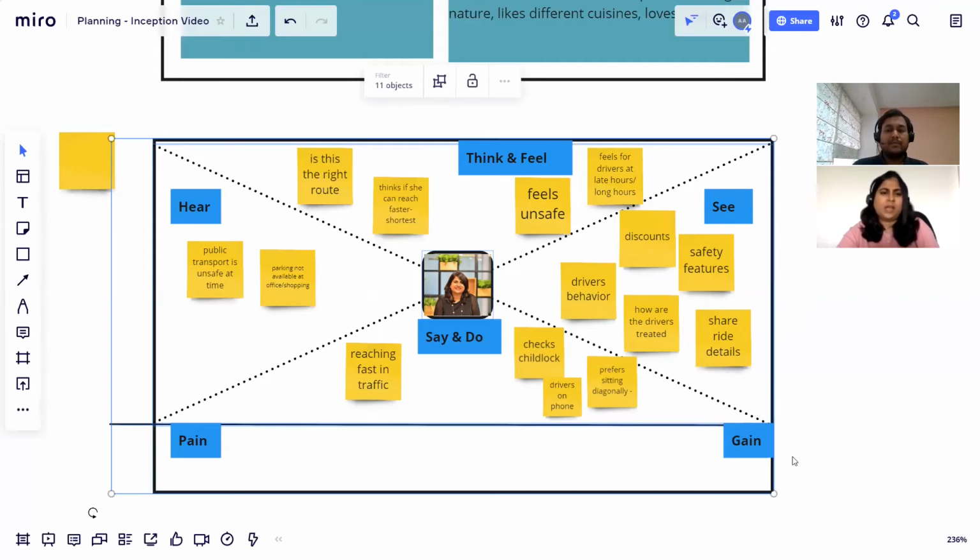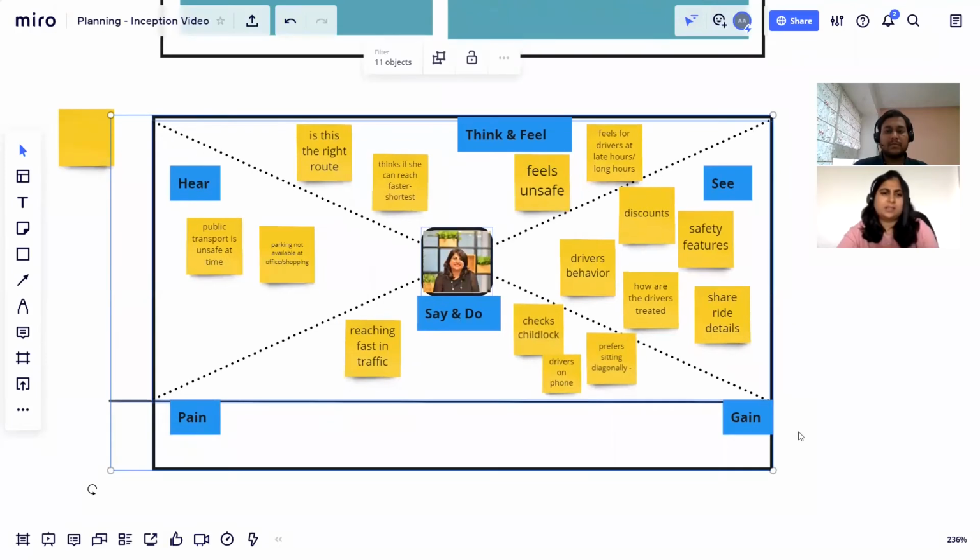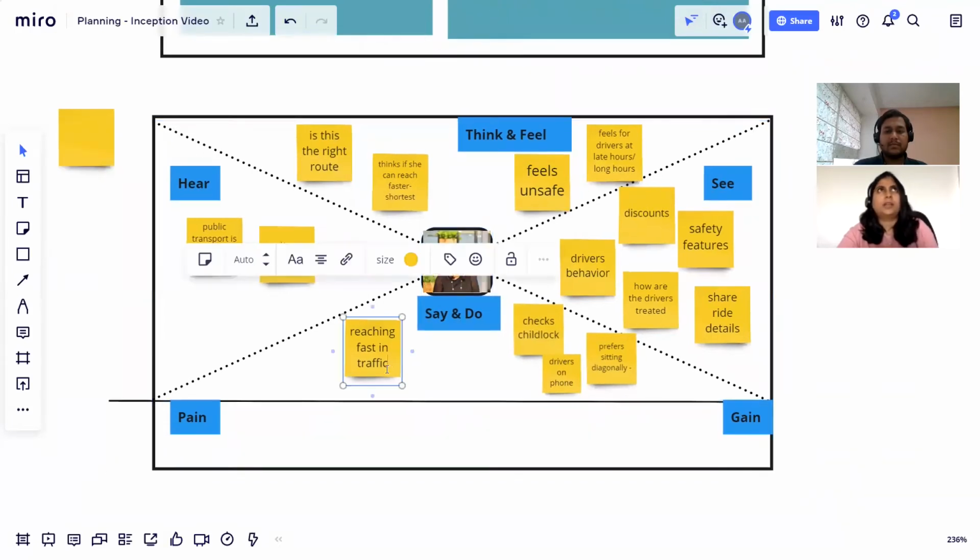So rather than saying reaching fast in traffic, now that I have put a little more thought into it, when I'm starting a ride, I say, hey, I should not get any traffic on the way today. I just hope for it and I say it. I don't know if that helps. That could also go in think, but we'll keep it in say.